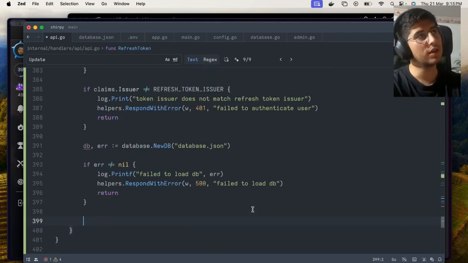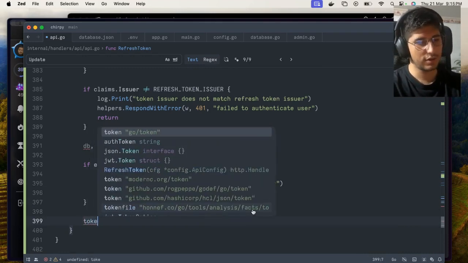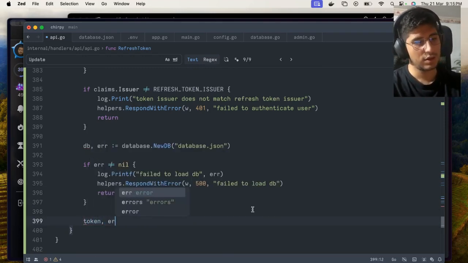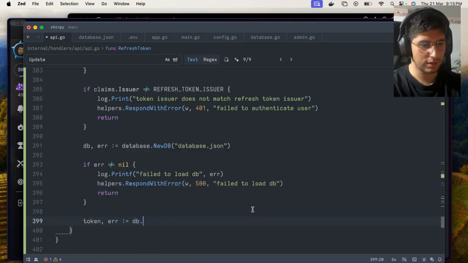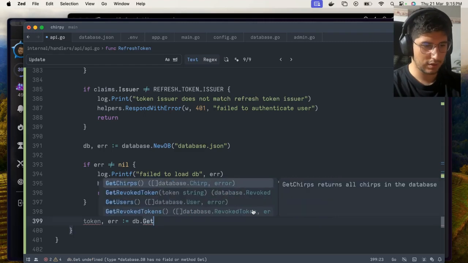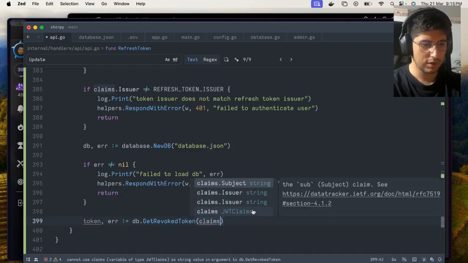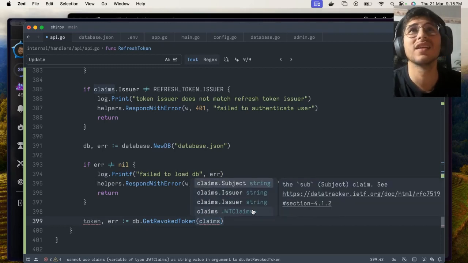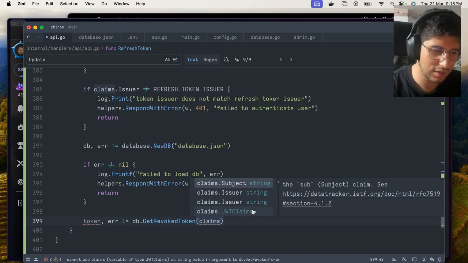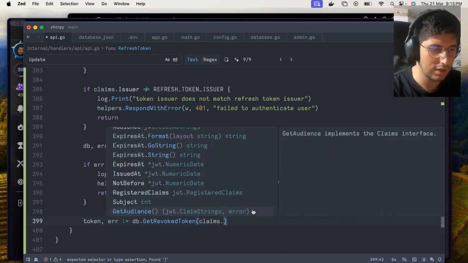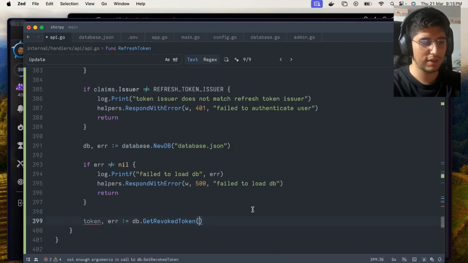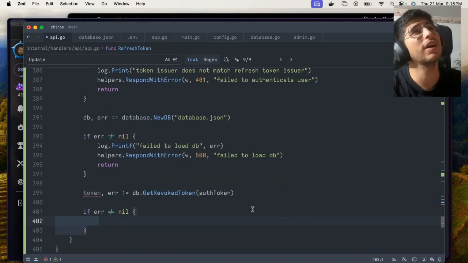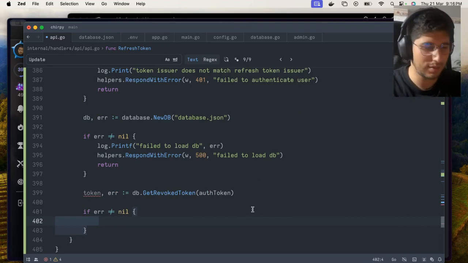If we have DB, we can get token error. Then it's db.get revoke token claims dot subject. No, subject is the ID, right? No, I mean, I guess you would just get the token, right? Yeah, it has to be.